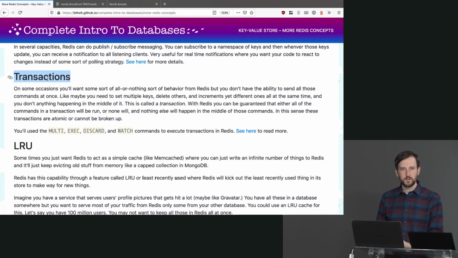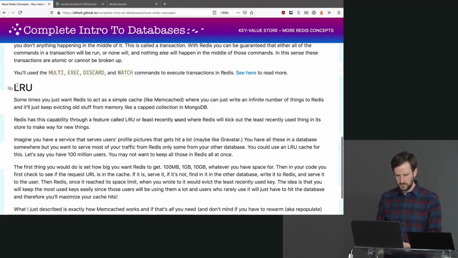Transactions. So we've talked about this previously, where you want to send multiple things at the same time. Redis also has this capability of doing transactions, and it has a couple different ways of doing it. You can do it with multi, exec, discard, and watch. We're not going to really get into it because I've never had to do transactions in Redis. If that's really interesting to you, you conceptually understand what a transaction is. So you click here, that'll take you into the Redis docs. That'll tell you how to do transactions in Redis. But the one I did want to spend some time on is LRU.